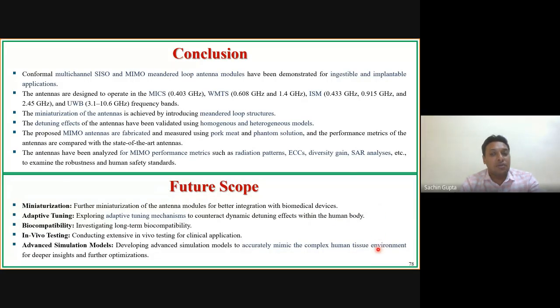And these can be some research objectives which those who are working in this domain can choose for their future research. They can further work on the miniaturization and better integration of antennas with biomedical devices. They can encounter the effects of tuning, again biocompatibility, which is a challenge in such antennas and biomedical devices.